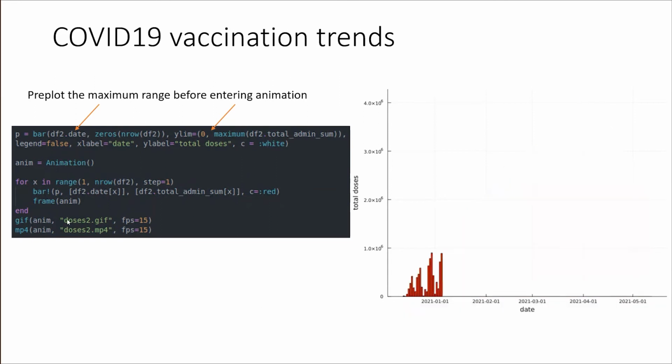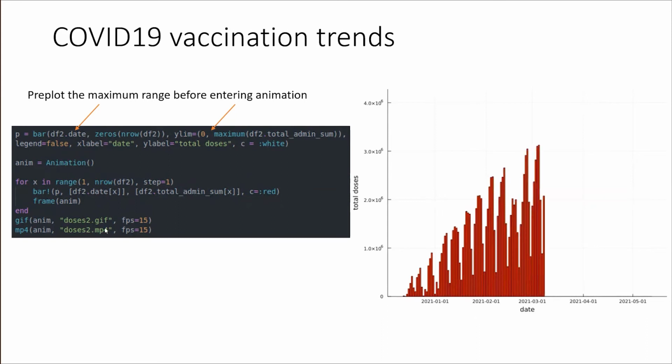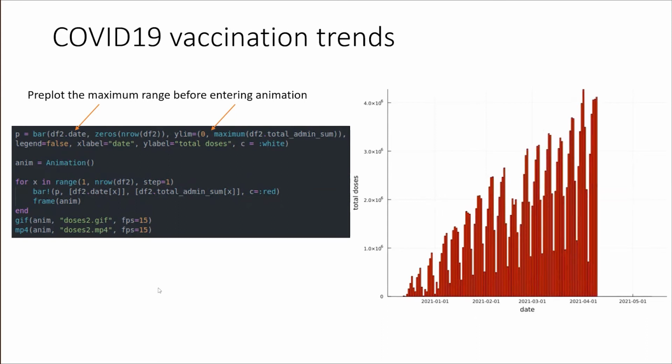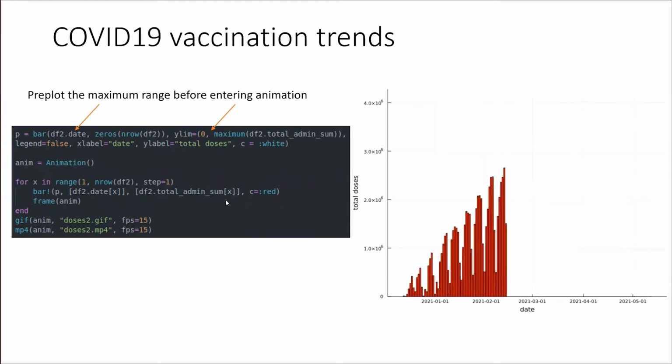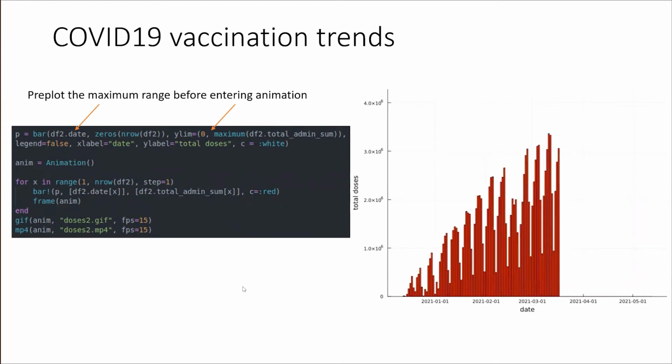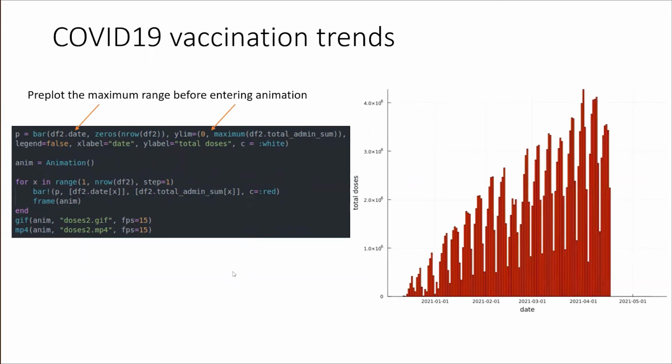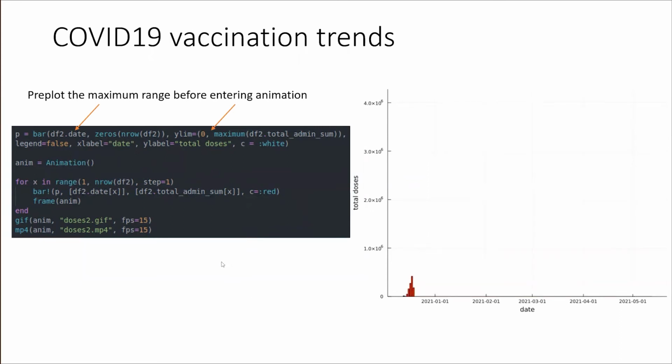And of course, you can output the final result into either GIF or MP4. So this is a typical way to create simple animations. And of course, you can combine different features to create very creative, fancy, advanced animations. But hopefully, this shows the basic idea of creating animations.